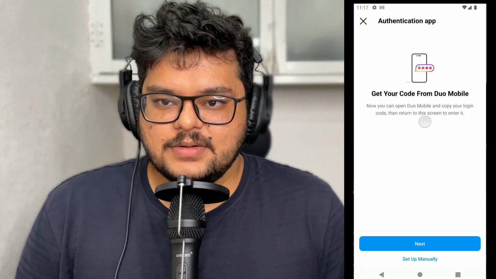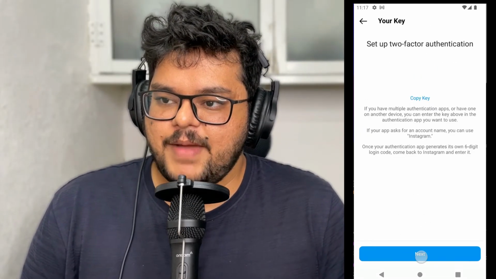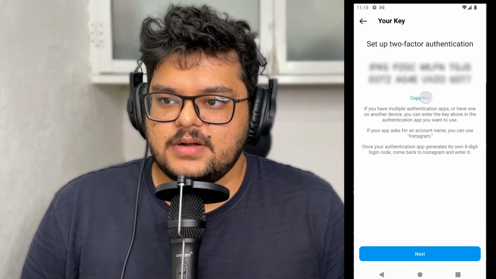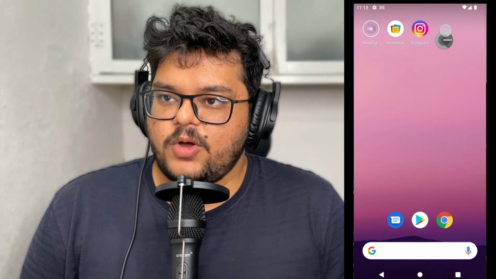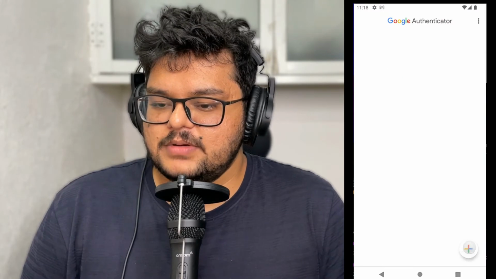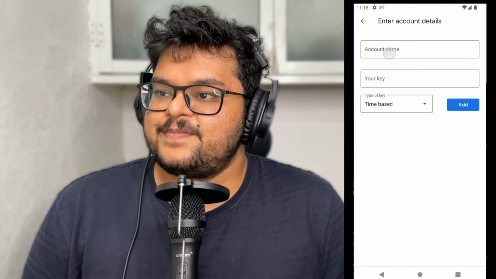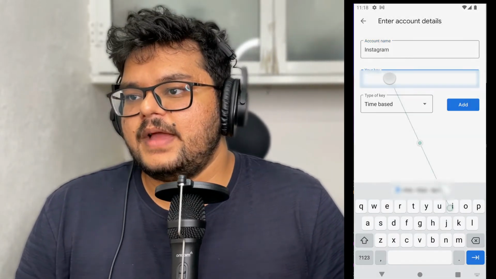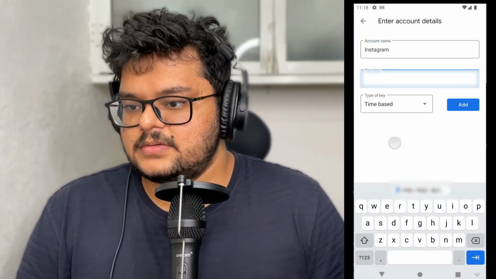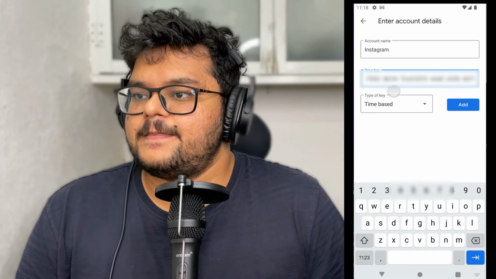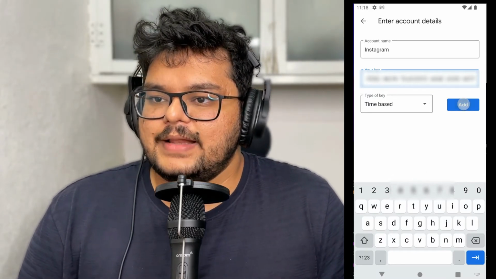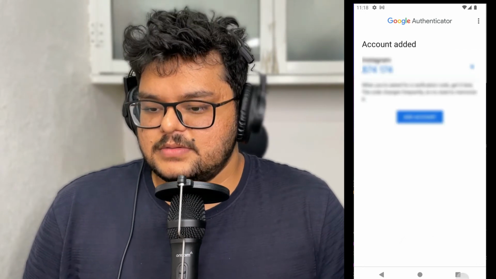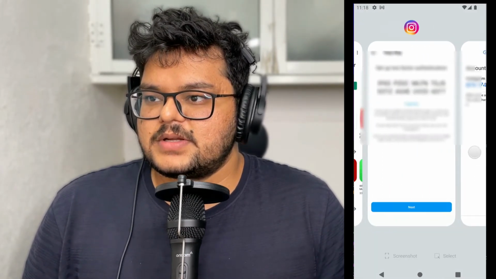I go back to the Instagram account and I click on setup manually. It will give me this key which is auto generated here. I copy this key. I toggle back to the Authenticator app. I type out the Instagram account name and I paste the key here. I click on add. It has already generated an OTP right here. So let me just toggle back to the Instagram account.